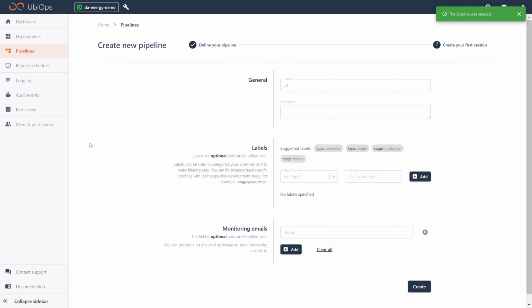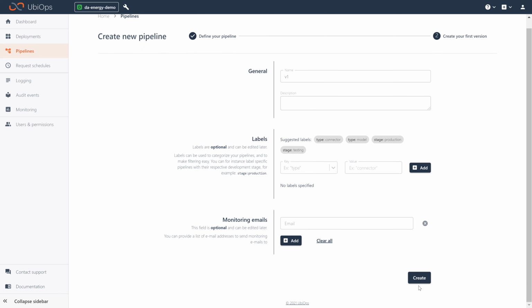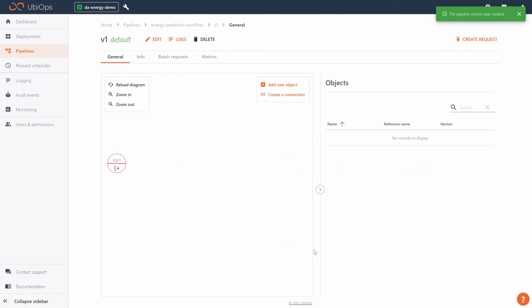And now we can create a version of a pipeline. So just like deployments, pipelines can also have several versions. And also pipelines can have monitoring emails so that you get an email when something breaks. Okay, so now we have an empty pipeline canvas and we can start adding objects here and creating connections.